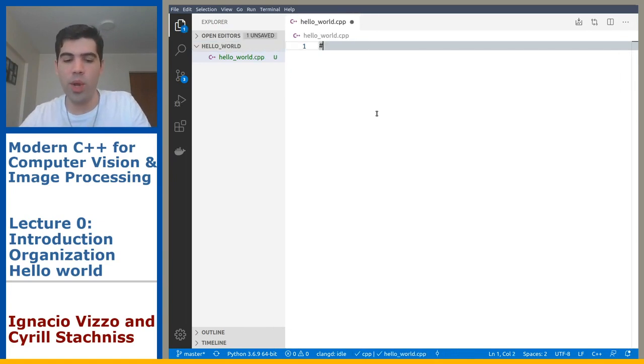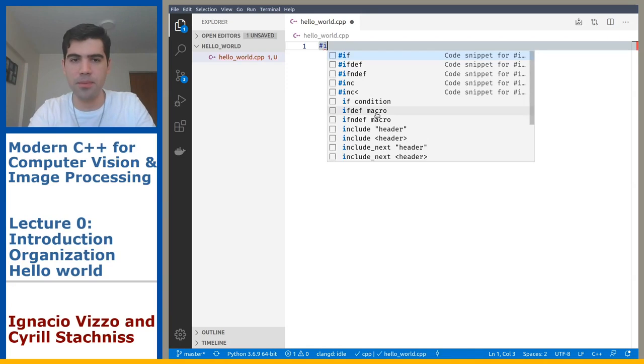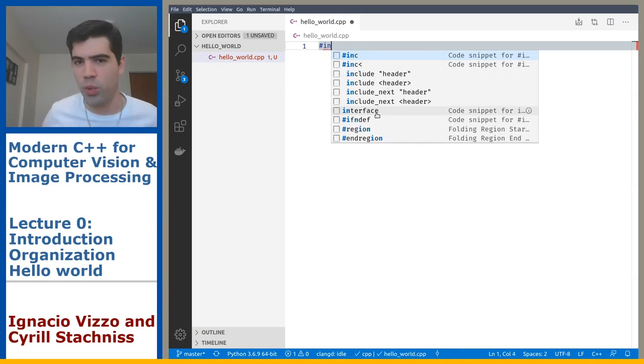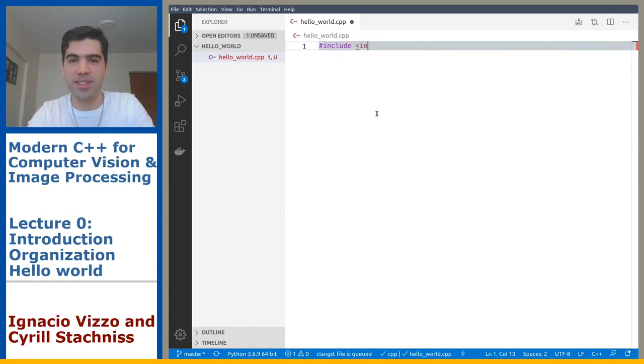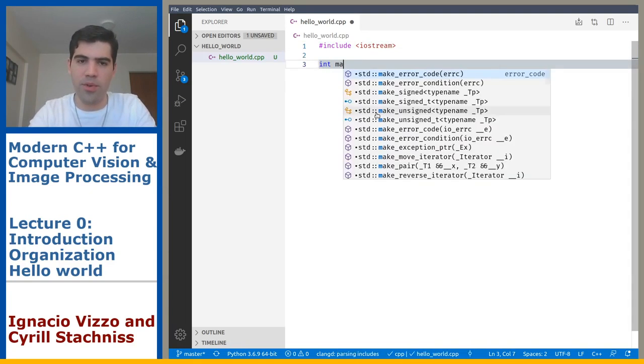And then if we want to reproduce this Hello World example, this is fun because when you do these live coding examples, nothing works. So let's see. And then you just type include. We will discuss this in a minute. iostream. And then we will write this function. We call it main.